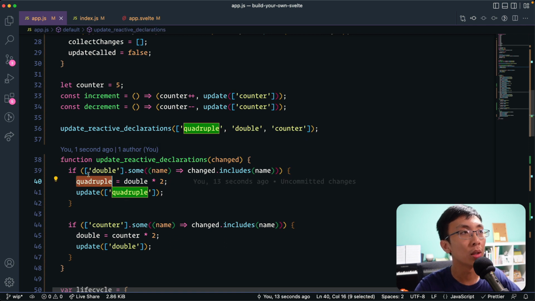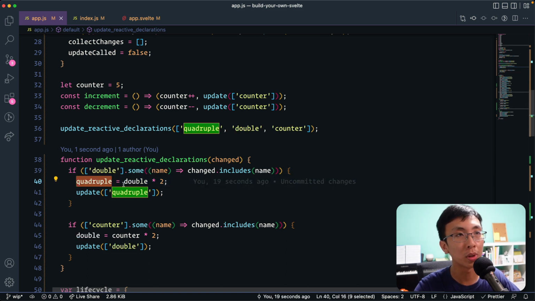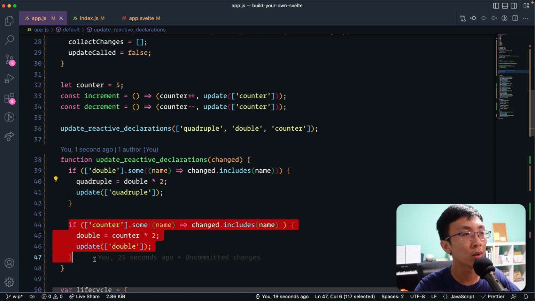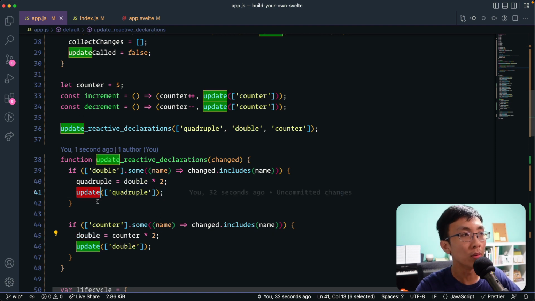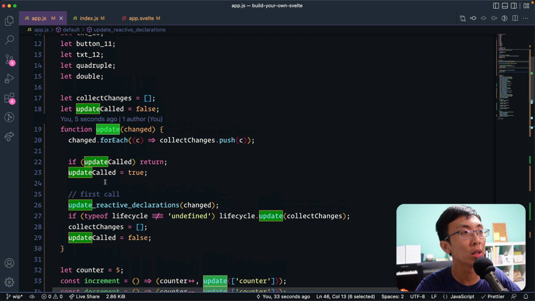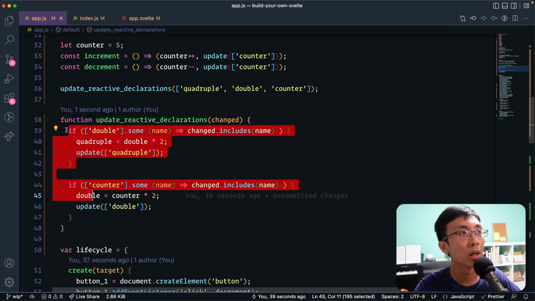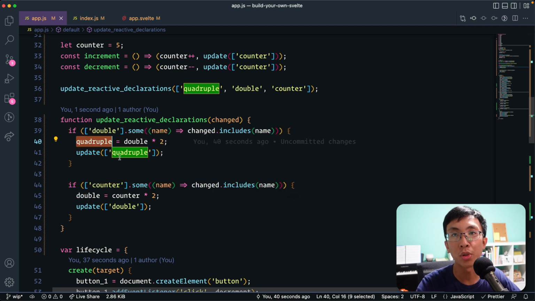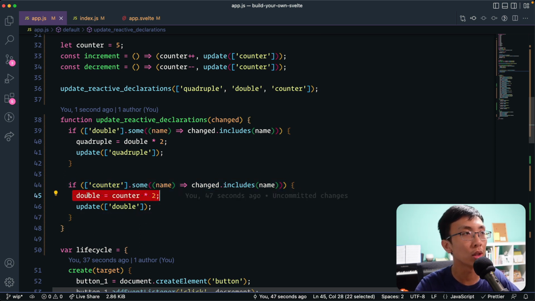That's why we managed to go through this thing twice and update this quadruple, right? The first go, double has changed, but double is undefined, so quadruple is not a number. And then you go through here, and then double equals counter times 2, you get the correct 10. And then you have these 2 updates, which triggers another round of update reactive declarations. So the second round, when it goes through this again, quadruple is now 2 times double, which is 20, which is updated. And this one is still 2 times, but it's the same value, so nothing changes.